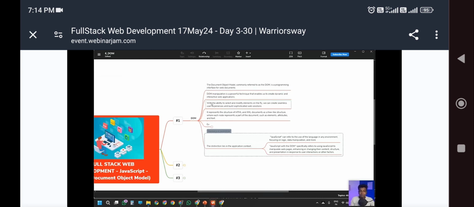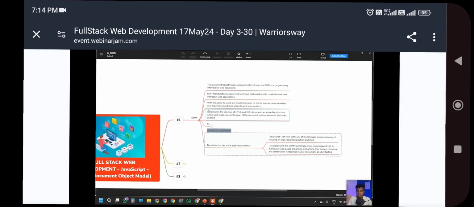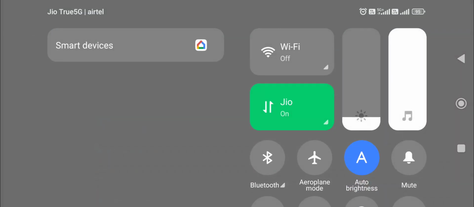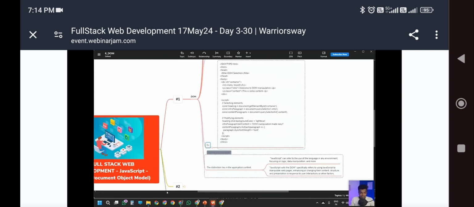Even if you just look at that, with the help of this DOM, you are able to manipulate a lot of HTML, a lot of things. You can change a lot of things based on the human's interaction. That can be done with the help of the DOM. So for the DOM also, I have an example. That example I'll be showing you.